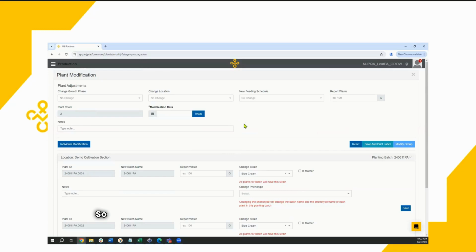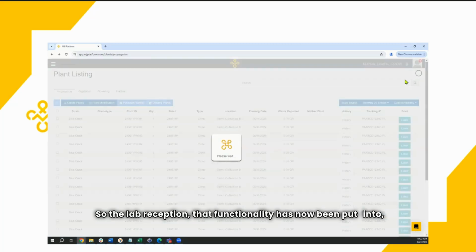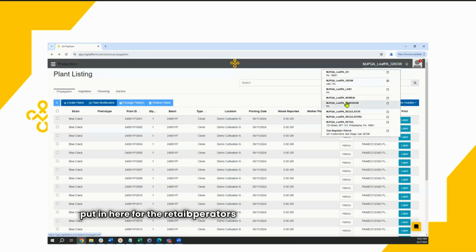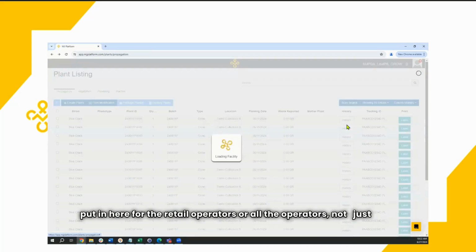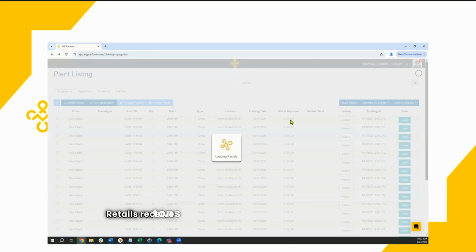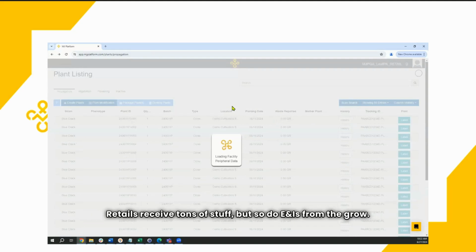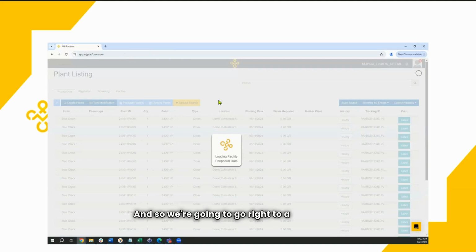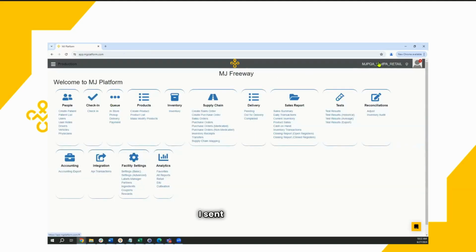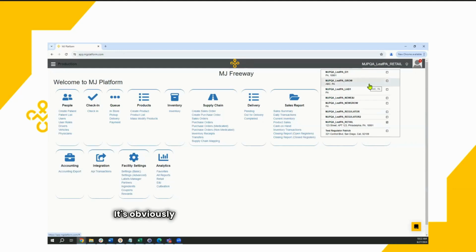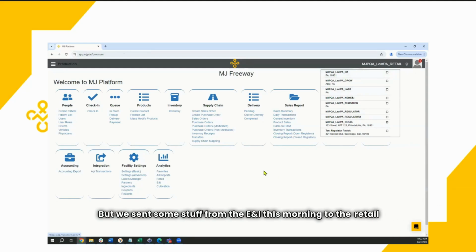So the lab reception functionality has now been put in here for the retail operators, or all the operators, not just the retail. Retail's received tons of stuff, but so do EIs from the Grow. And so we're going to go right to a retail here. I sent some stuff. It's obviously not a real world representation because we have a lab and a reg council and everything on here, but we sent some stuff from the EI this morning to the retail.